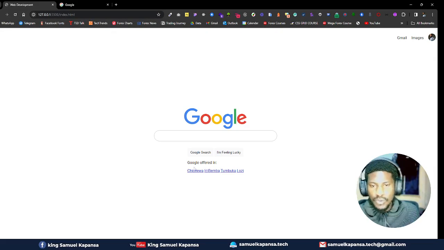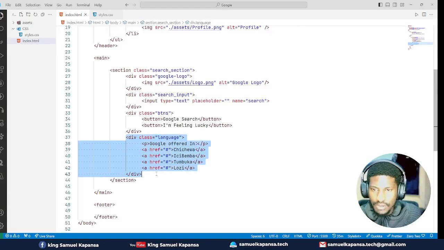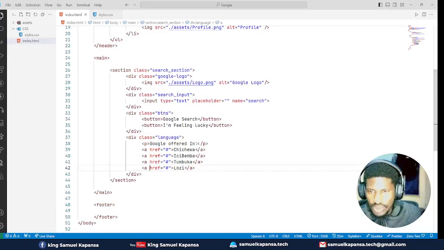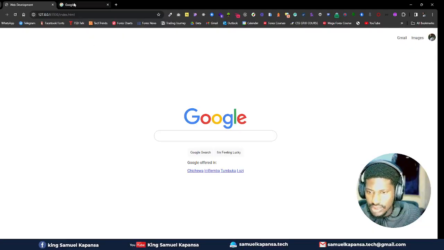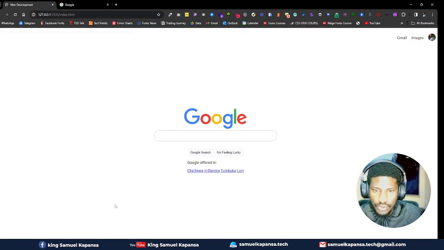Okay, so what we can actually do just from seeing this is go to our CSS. Now remember, this is the section that we're dealing with. So now, I want to check something. If we look at the Google website, they are all in the same line. You've seen that? That's what we want to do with our website.